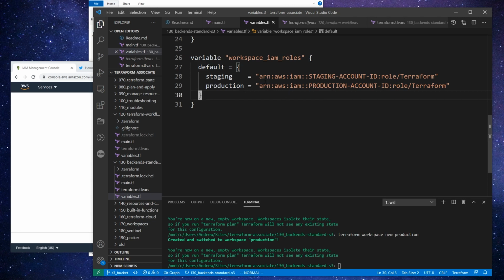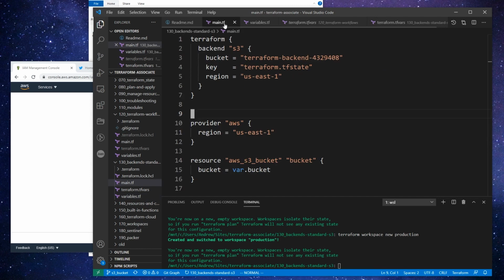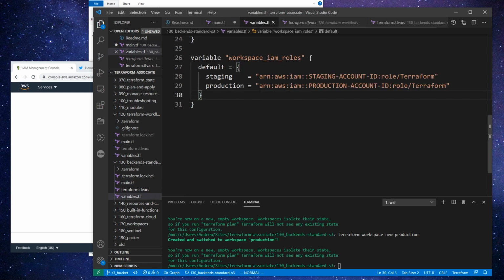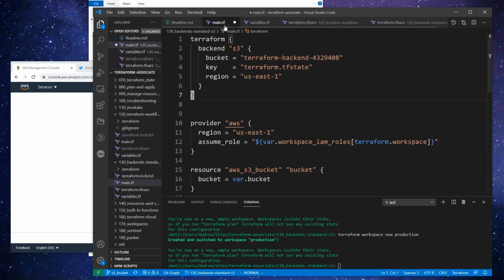Once we had that, then we can go over to our provider, which is in our main here, and we can just provide this assume role here, okay? And notice over here, it's getting the variable, and then we're passing in terraform.workspace. This will select whatever workspace we're in. So for production, it's going to pass production in here, and that's going to go through and select this and assume that role, and we will have permissions to then deploy to that. But things are going to still be stored in this single bucket, as far as I'm aware of.